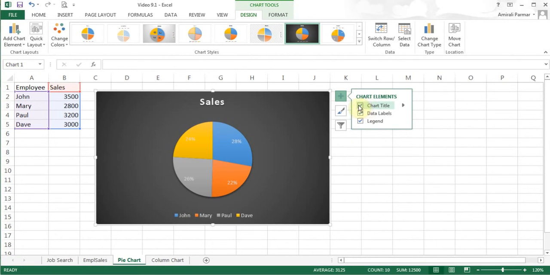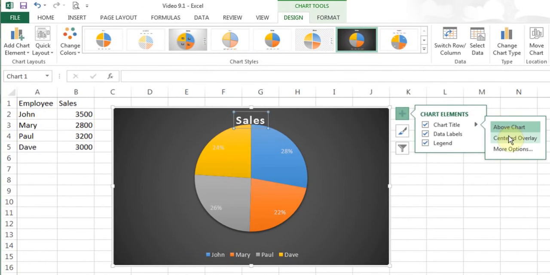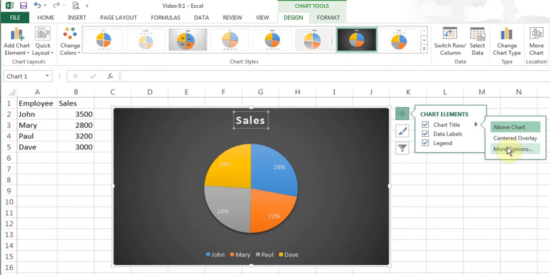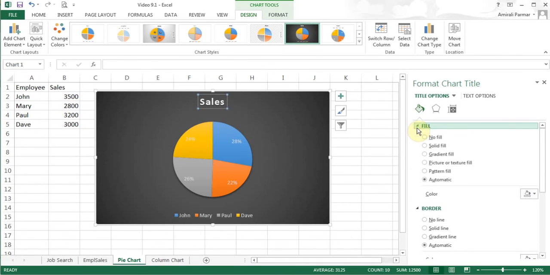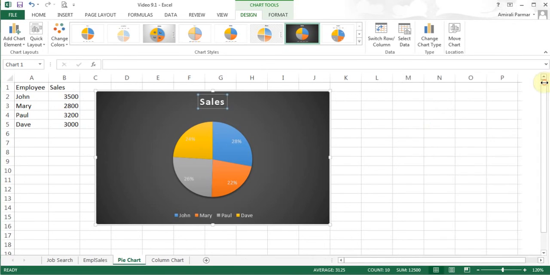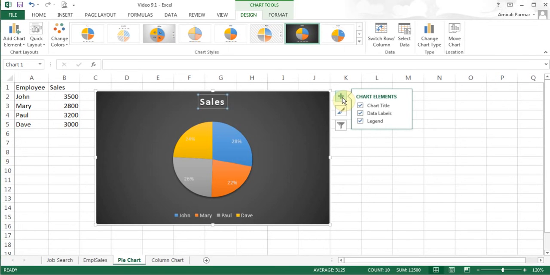So I can remove the chart title by clicking it, so the title is gone. I can bring it back, and not just that, when I point to the arrow and I click it, I get some options whether I want it like this where it's close to the chart, and there are some more options that you can look at as to how you want your chart titles to be showing up, with borders and fill colors. So you can choose that, and make some sense out of your chart.